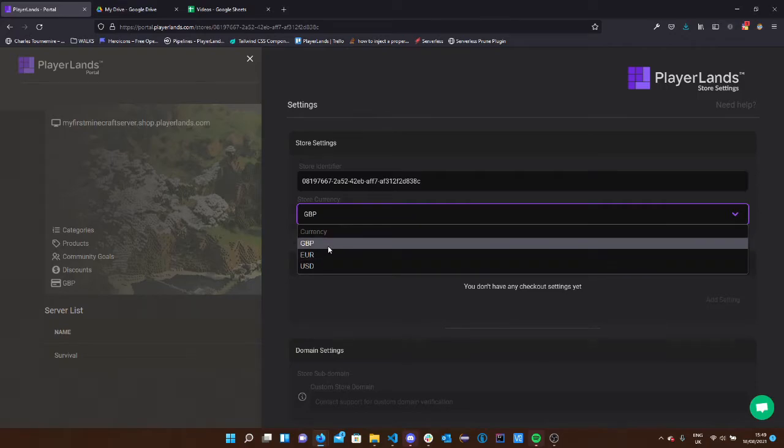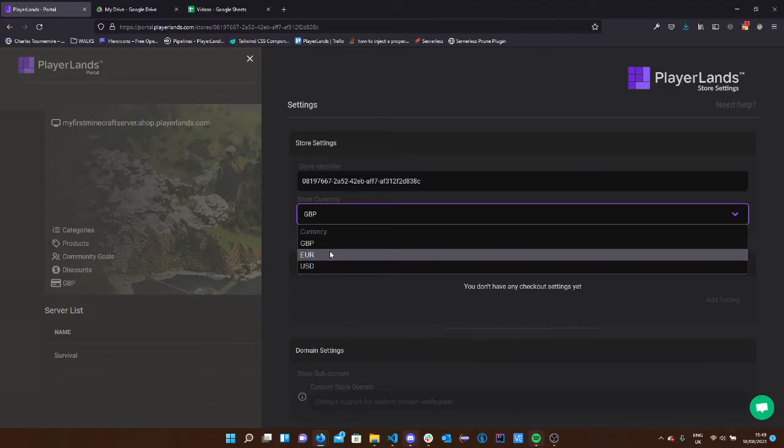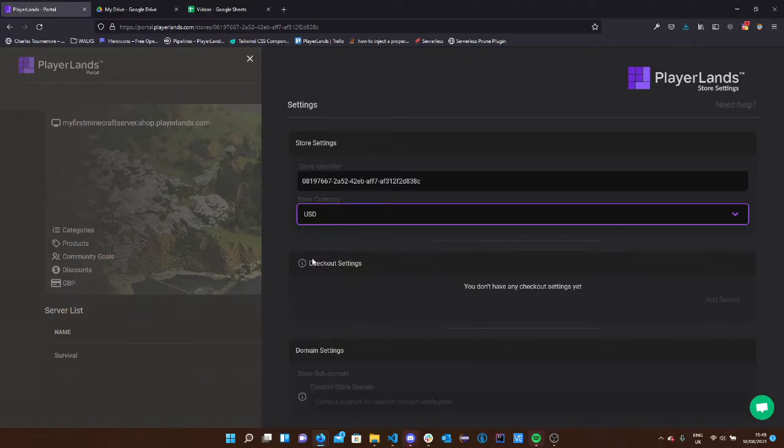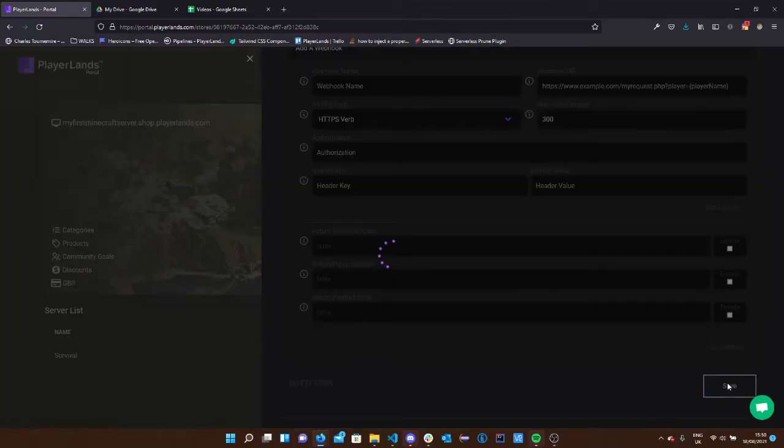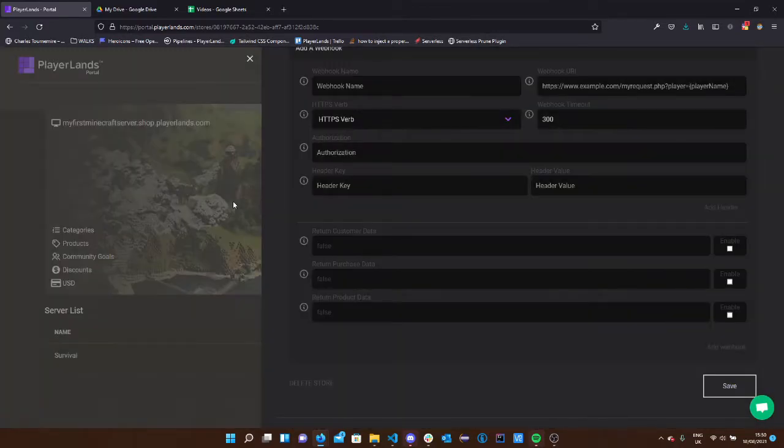Currently, PlayerLands supports the United States dollar, British pound sterling, and the euro. By default, your store will be set to GBP, and you can change that in this panel here. So say I wanted to change to US dollar, I could click US dollar, scroll to the bottom, and hit save. That will configure my store to now be set to United States dollar in my web store automatically, and I don't need to change anything.